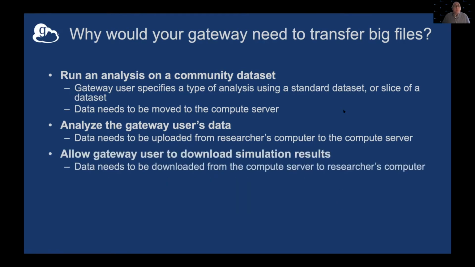Another example would be allowing the gateway user to download large data that was generated in the gateway. So the gateway maybe is a simulation gateway, and it allows the user to enter parameters and maybe even pick a model, and then submit a simulation that gets run on some high performance computing system. And the resulting data then needs to be delivered to the end user, to their server, wherever it may be, or maybe even to their own personal computer. You can do that also using Globus.